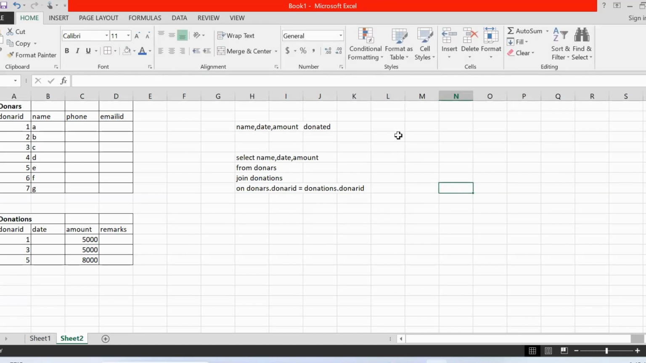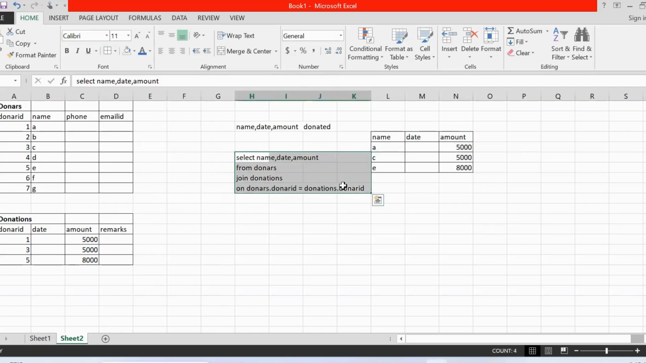So what is our output we will get here? We will get name, date, amount. So we will get only common records, right? Who have donated money? What is common in this? Names A, C, and E. We'll get 5,000 and 8,000, right? So this is the output we will get for this SQL.